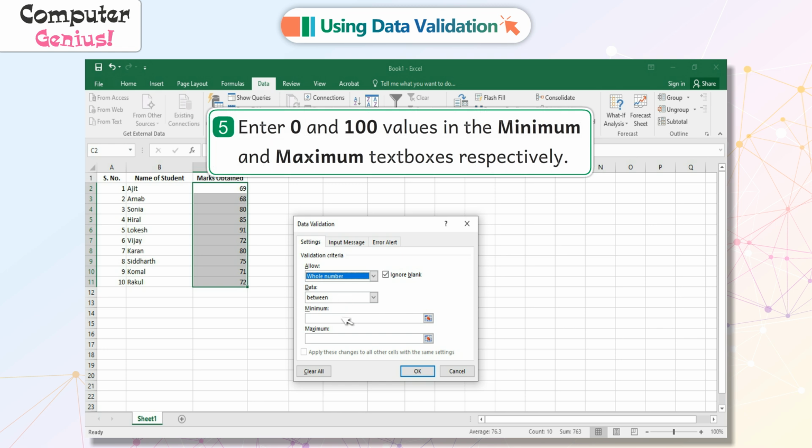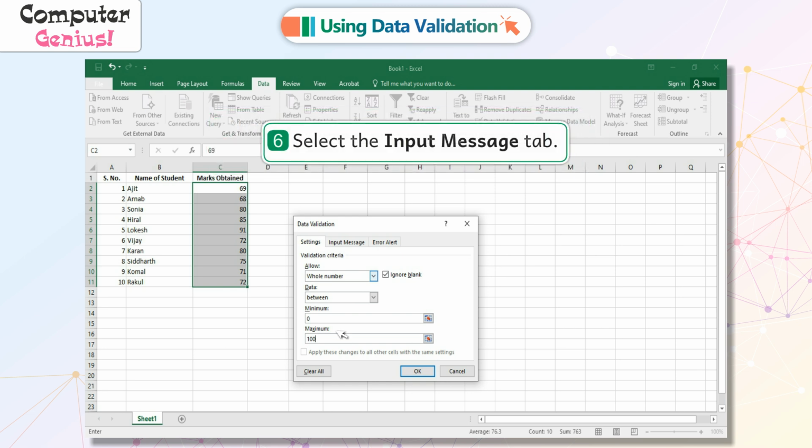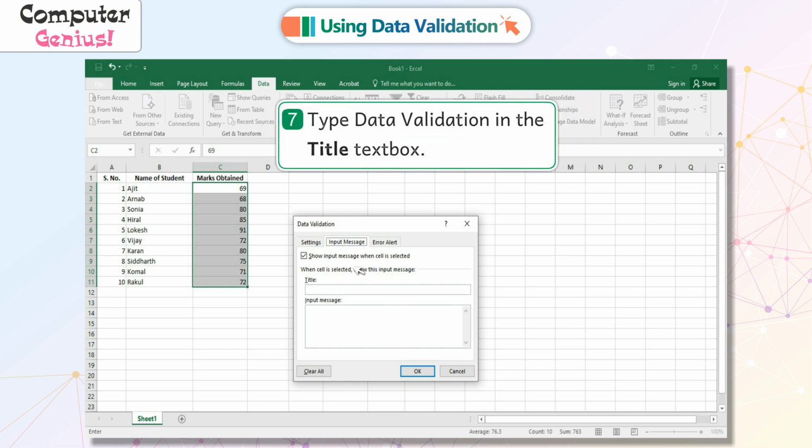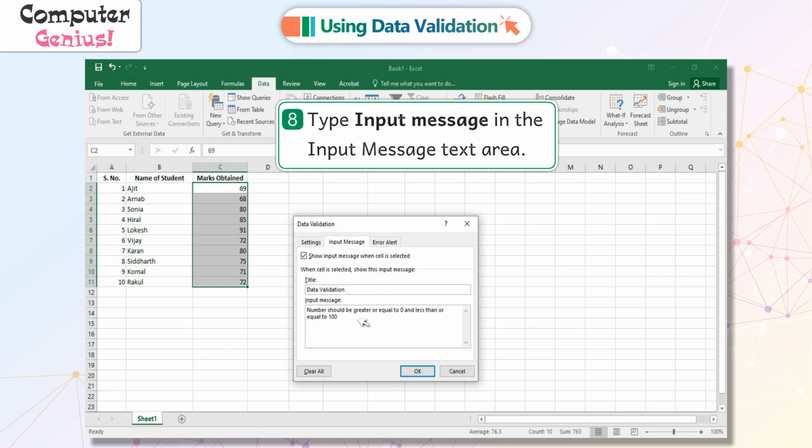5. Enter 0 or 100 values in the minimum and maximum text boxes respectively. 6. Select the Input Message tab. 7. Type Data Validation in the title text box. 8. Type Input Message in the Input Message text area.